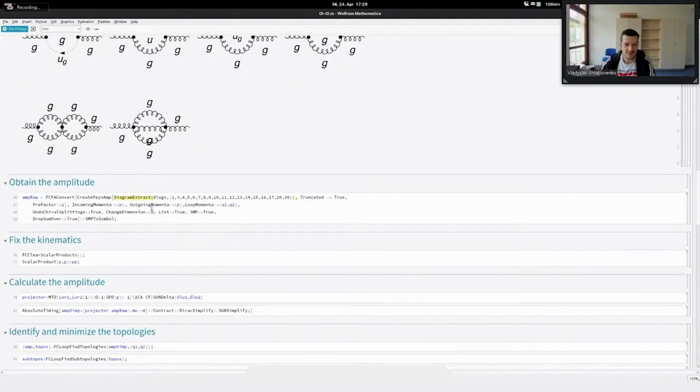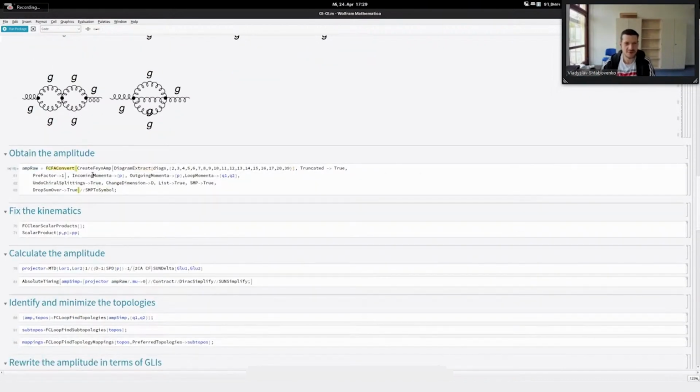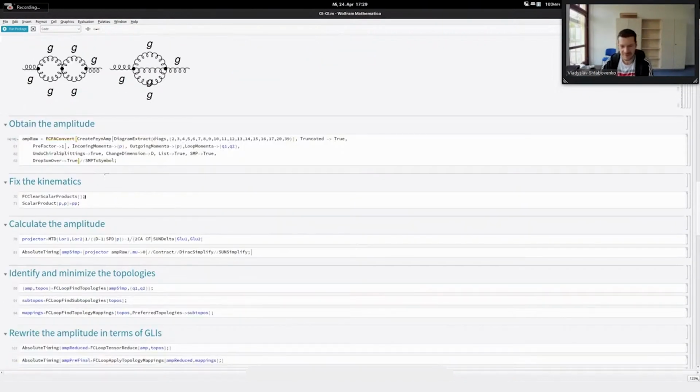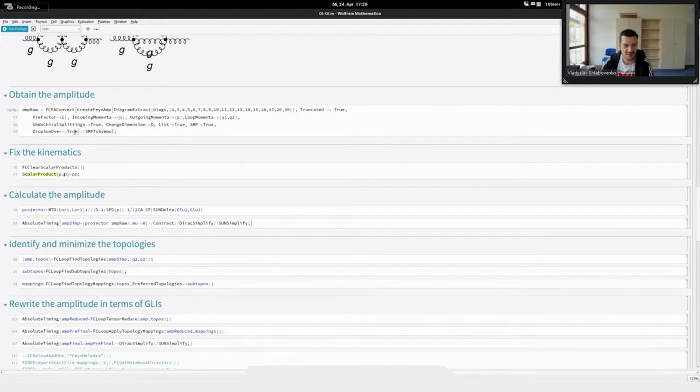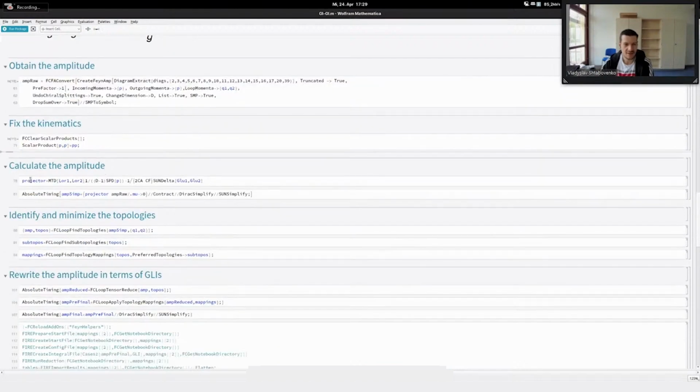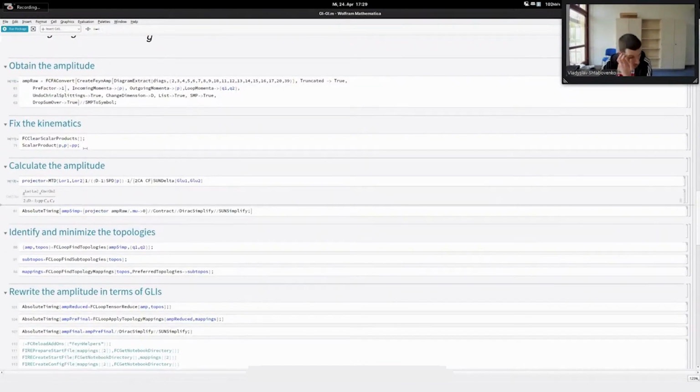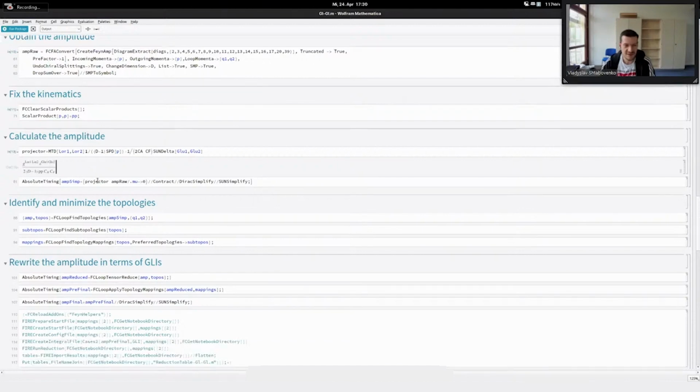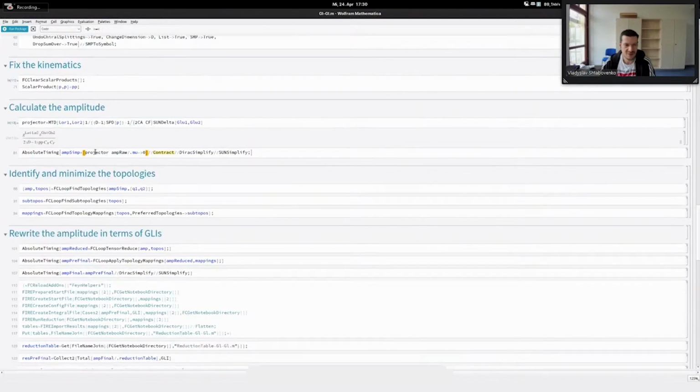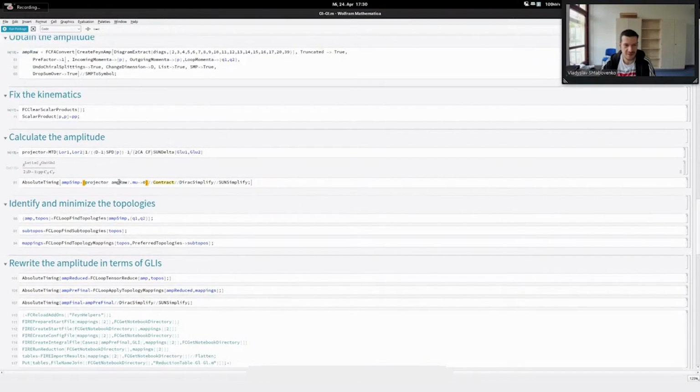And then the next step will be to obtain the amplitude for the corresponding diagrams, which we can do using the function FCFAConvert. So people who have been using previous versions of FeynCalc should probably be familiar with this. We define the scalar product of the external momentum with itself to be called PP. And we will use a so-called projector. So meaning that I will not do a tensor reduction here, but I will basically use this projector and contract it with my amplitude to project out the scalar functions that I want to calculate. So this is what I'm doing here. I'm multiplying the projector with the amplitude.